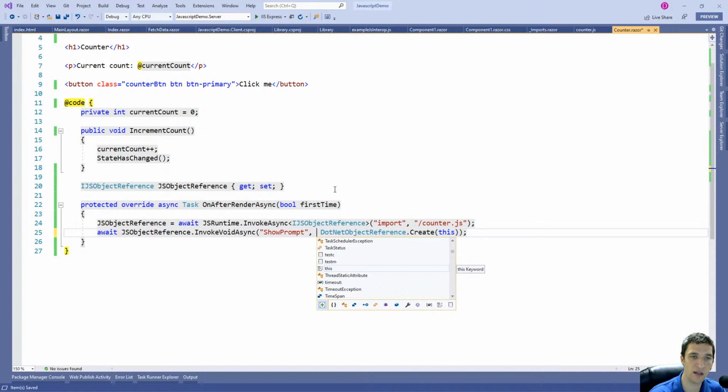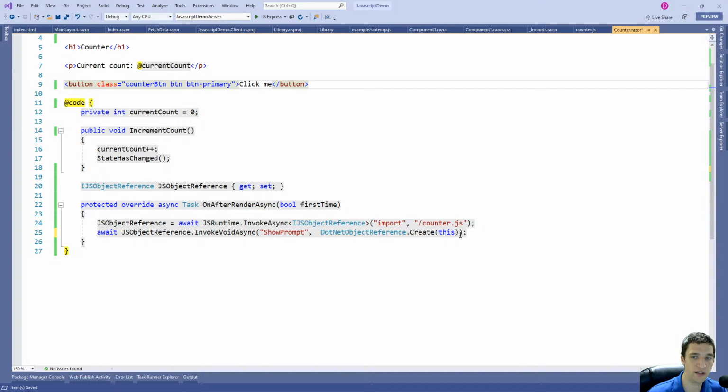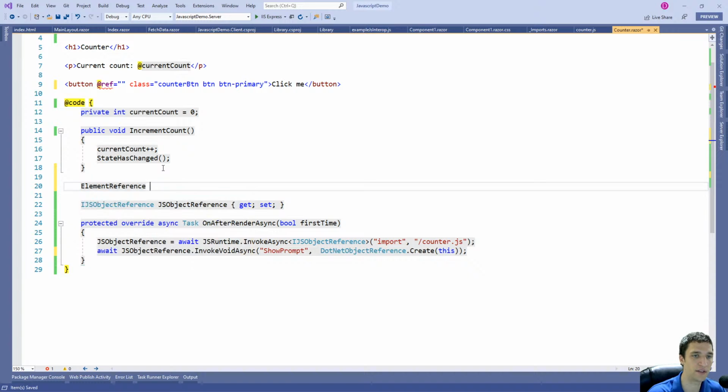So let's go ahead, and we need to pass two things to this method. One is the actual element reference, and one is the .NET object that we'll be calling back to when the element is clicked. So hopefully that's clear. What we need to do is create an @ref, and @ref basically just means element reference. So we're going to create a reference to this button, and I actually have to make that variable down here. ElementReference buttonReference, and we can pass that in right there.